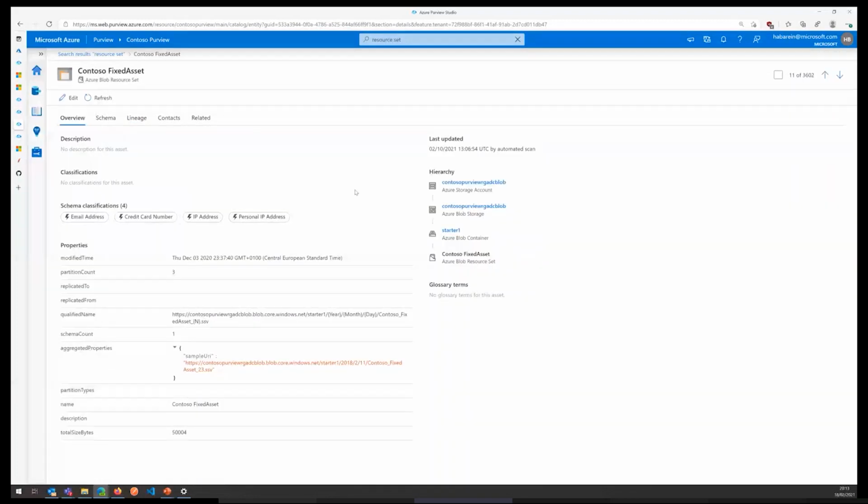Okay, I wanted to highlight another thing that you might stumble upon, because it was one of the first things that I heard when I talked to customers when they deployed Purview and started their proof of concept: we scanned our data lake, and it came up with this weird object type, which is called a blob resource set. So what is a resource set, right?